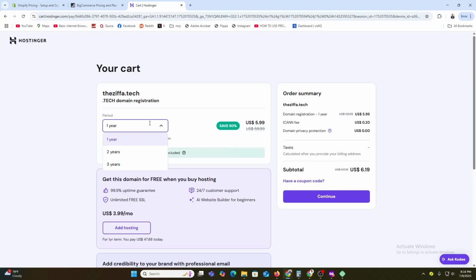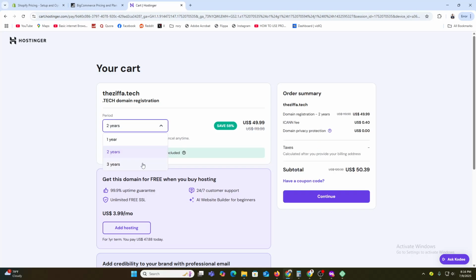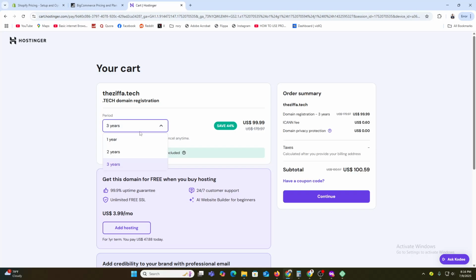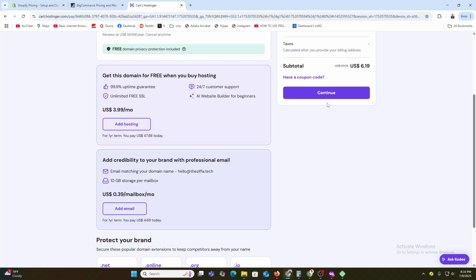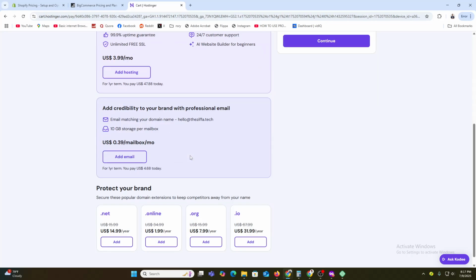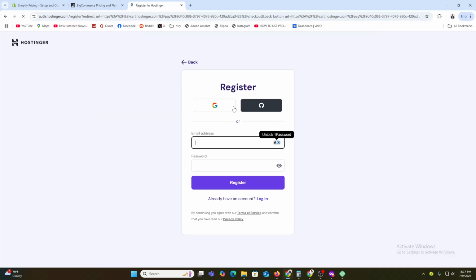Here you can see it. You just need to select your period. You can select 2 years, or you can select 3 years. It's totally up to you. Once you're done, you just need to go to continue, or you can get this domain for free when you buy hosting. If you purchase any hosting, then you can get the domain completely free without any cost. Now just click continue, or if you have a coupon, you can paste it here.